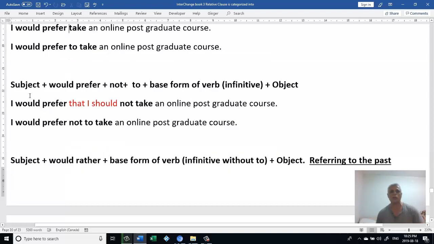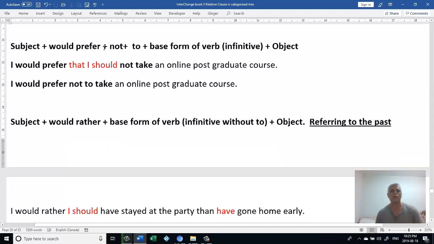Now it's working perfectly. Let's go to the sentences here. Subject would prefer not to, base form of the verb infinitive, then we have the object. Then same thing here. I would prefer that I should not take an online postgraduate course. Remember we said I could delete that and then the subject and then the auxiliary verb, then I ended up with this. Then you could say I would prefer not to take an online postgraduate course.